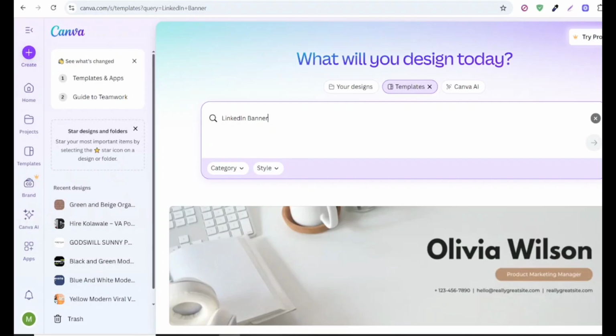GPT. So go to ChatGPT and then say suggest a LinkedIn banner. Then say your profession. If you're a teacher, you say you're a teacher. If you're an early childhood educator, you want to be specific. You want to give ChatGPT the right prompt.